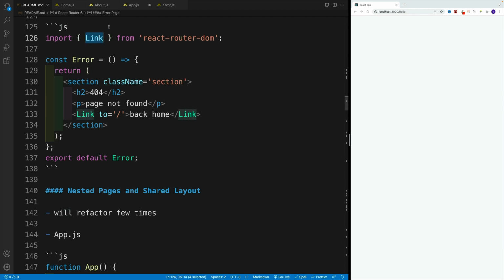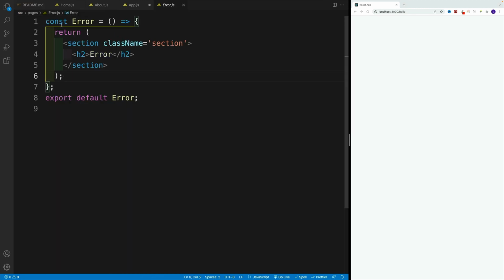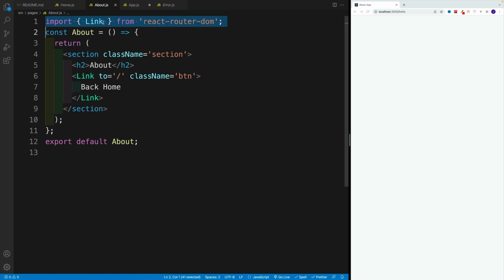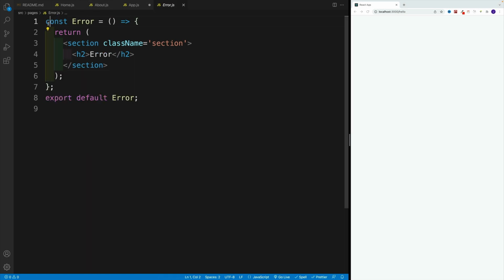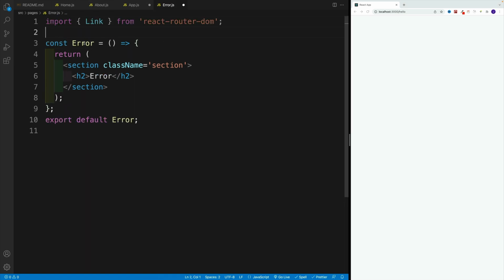So we want to get the Link component from React Router DOM. We want to add some kind of logic: 404, page not found. And then we want to navigate back home. So let's try this one out, where in this case, I'll speed this up. I'll grab the link since we'll need that one.